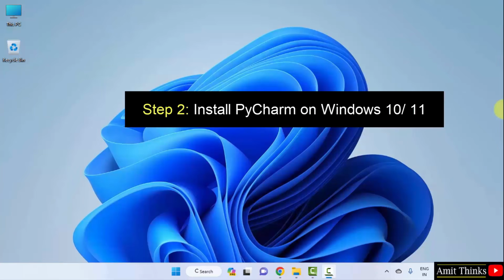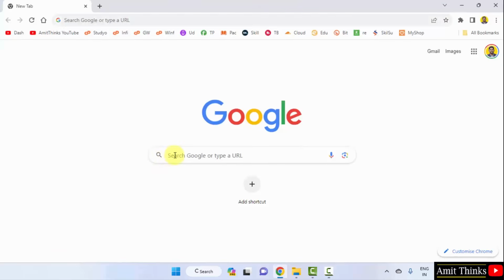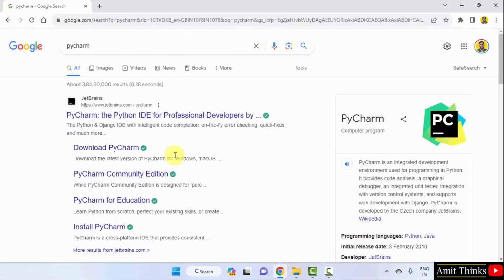For that, go to the web browser. I am using Chrome. You can use any web browser. Here, type PyCharm and press enter. On pressing enter, PyCharm is visible. It is owned by JetBrains. Click on it.